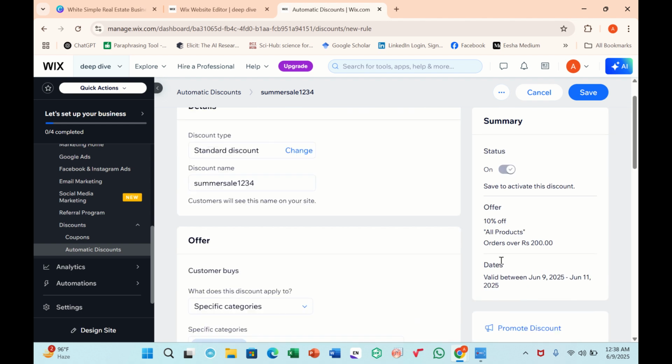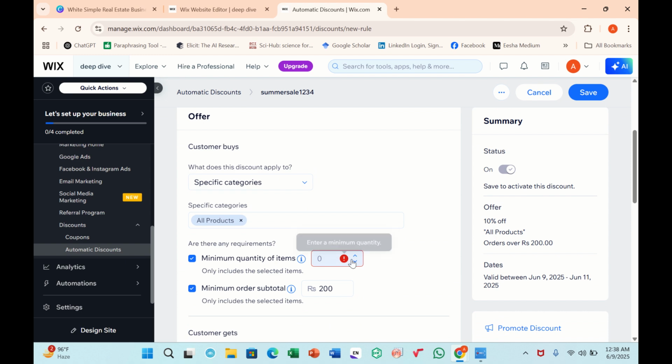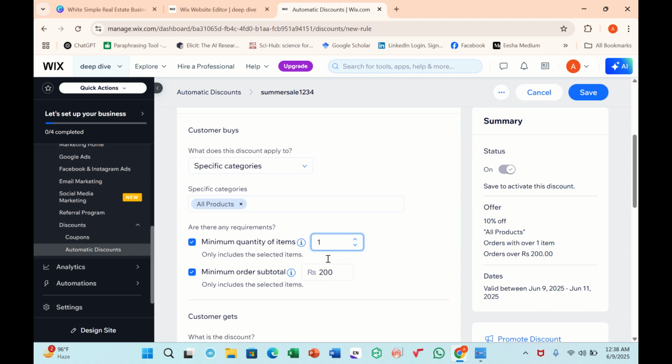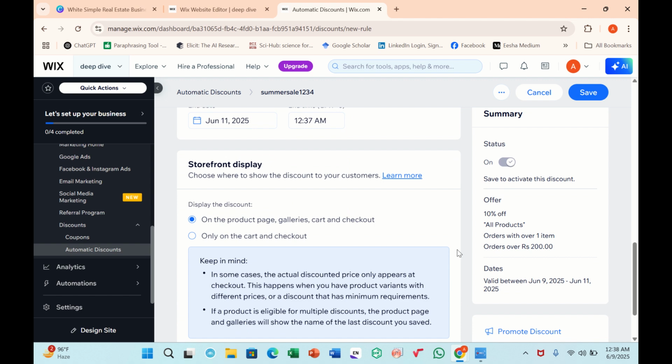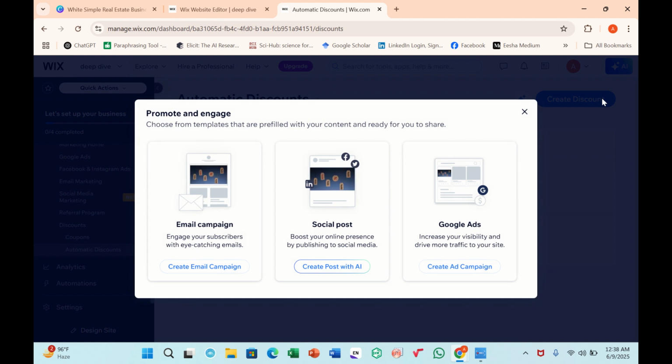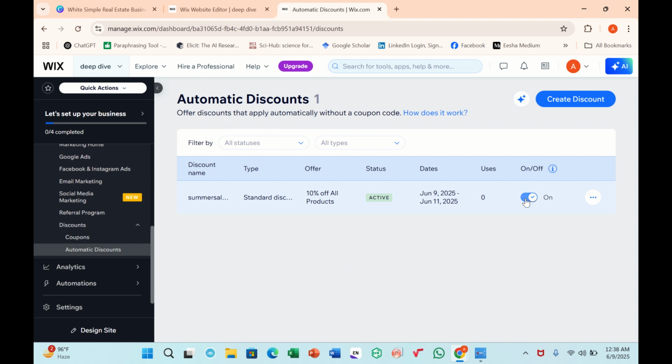You can edit all the details, and you see I have not added the minimum order. Let's just say 1, and so you see this is very easy. All you have to do is go to your marketing and follow all the above given steps, and in this way you would be able to create it.